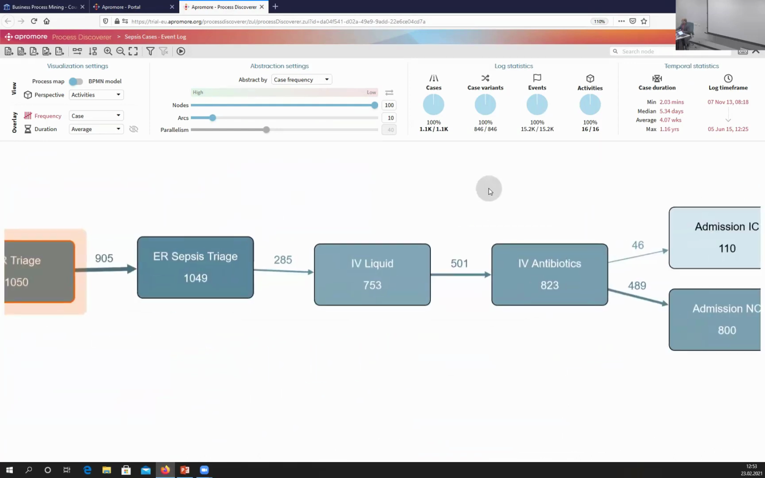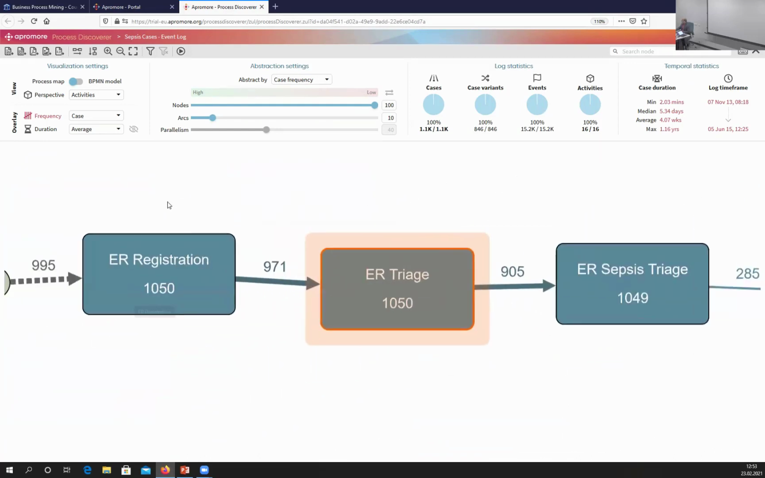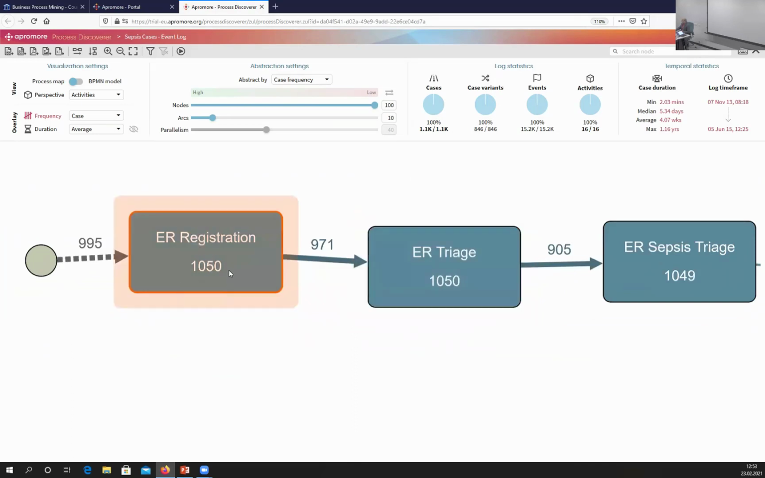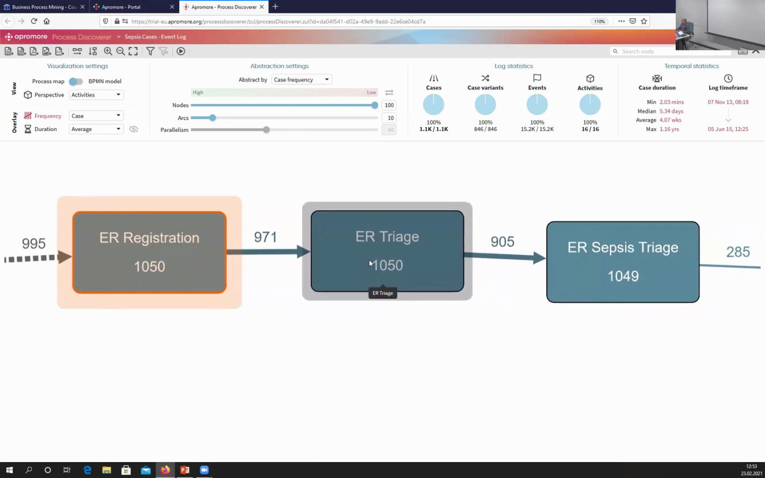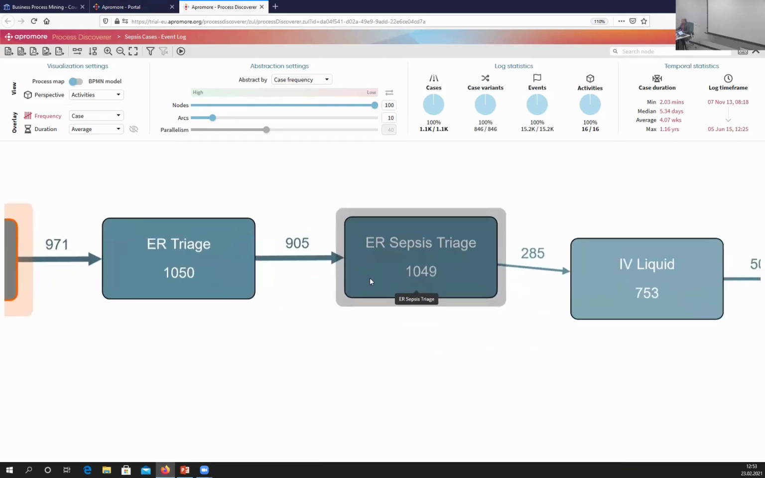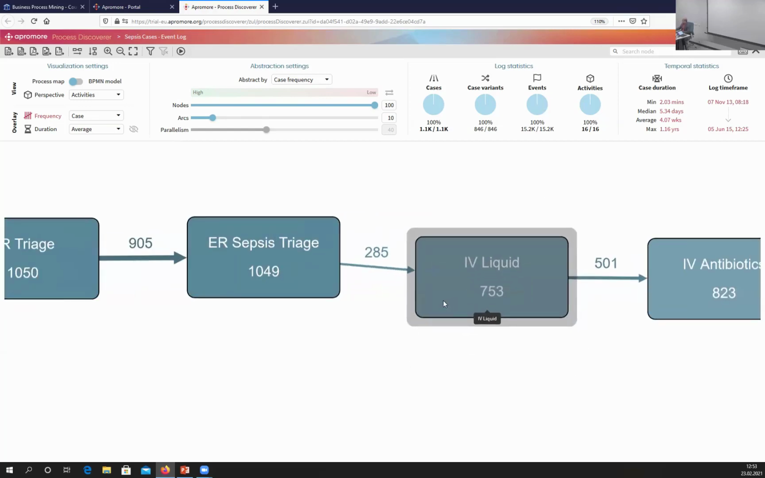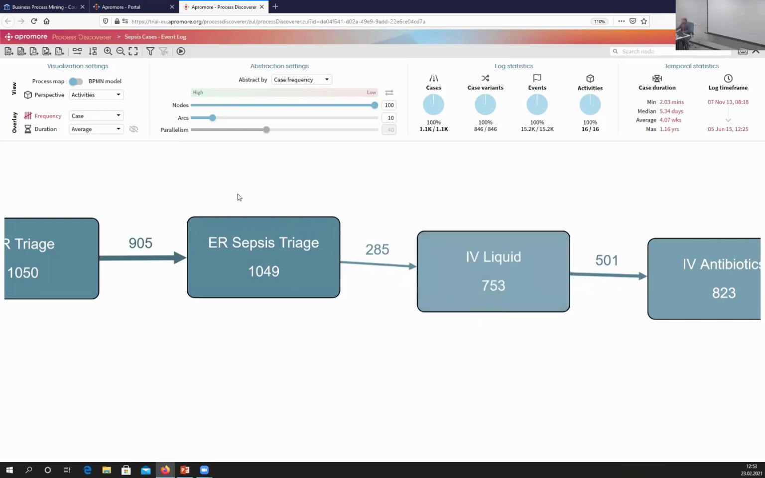Every node is annotated with the number of cases where this activity happened. So in 1,050 cases, I saw the activity emergency room registration. And in total, there are actually 1,050 cases, so in every case, I saw this activity. In all 1,050 cases, I saw emergency room triage, but only in 1,049 cases did I see emergency room sepsis triage, which means there was one case where this didn't happen. And this only happened in 753 cases out of 1,050.